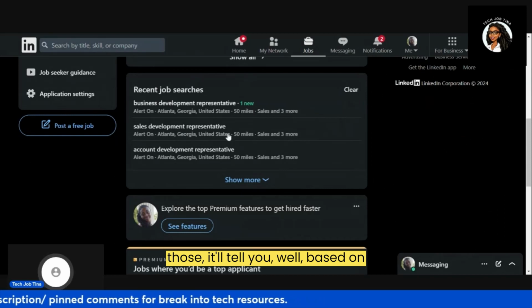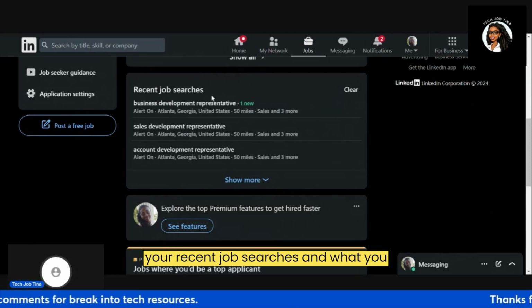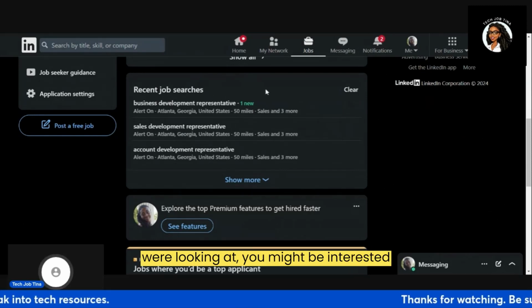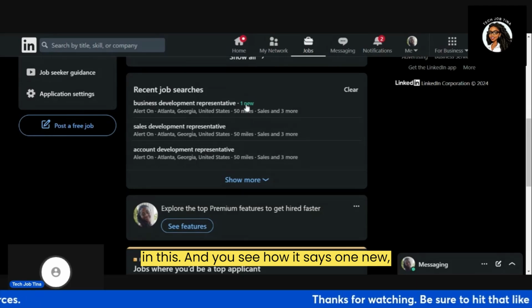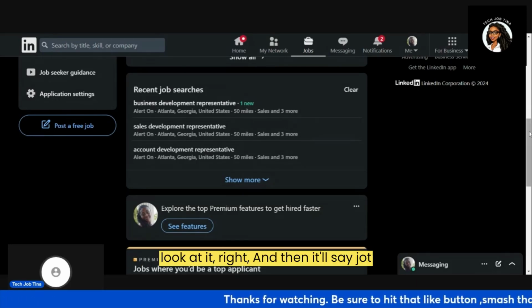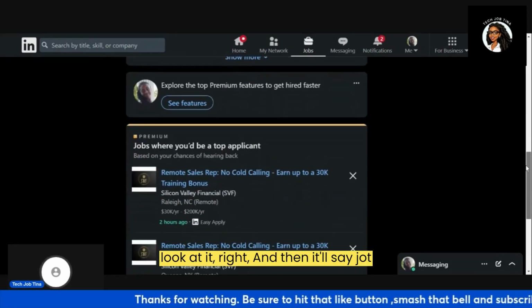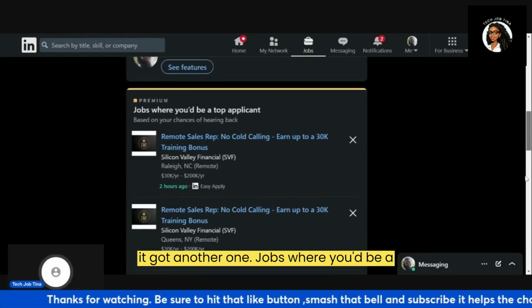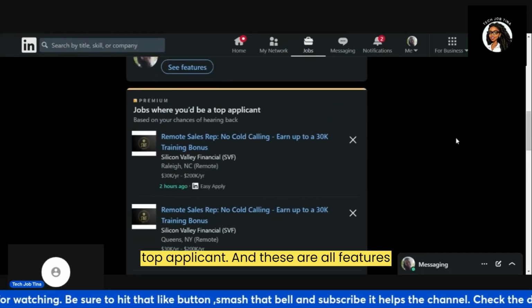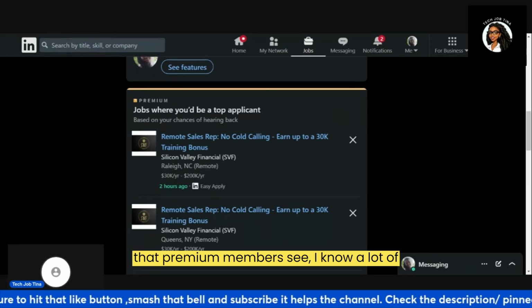And based on those, it'll tell you, well, based on your recent job searches and what you were looking at, you might be interested in this. And you see how it says one new, it'll pop a new one in there. I can go look at it, right? And then it'll say, you got another one, jobs where you'd be a top applicant. And these are all features that premium members see.